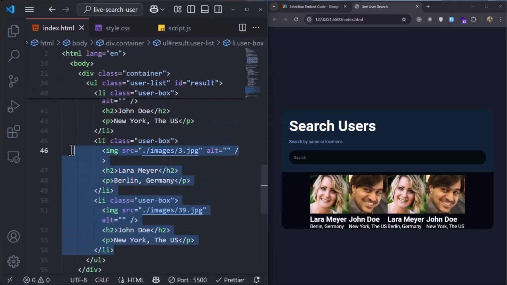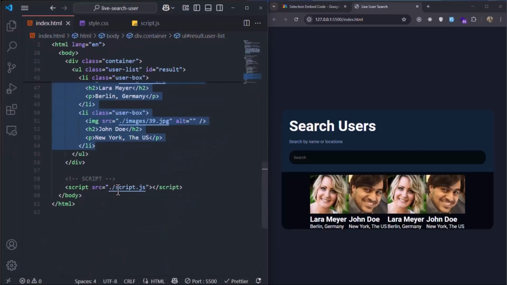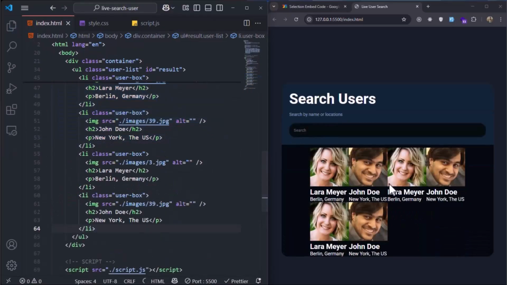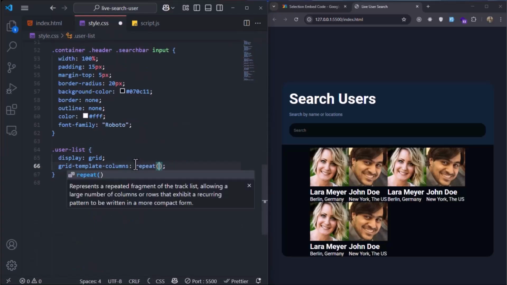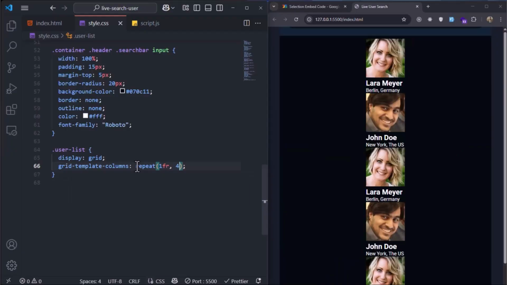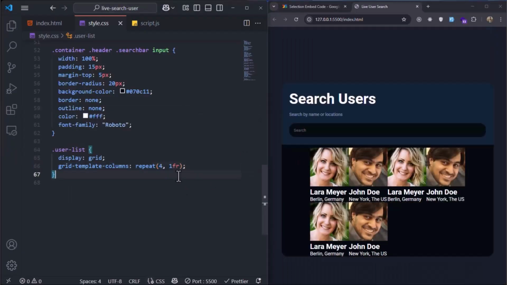if I copy and paste 2 LIs, you can see that there are 4 columns right here, and I achieved it using 1fr. Or I can write something smaller. I can say repeat 4 times 1fr, sorry, I made a mistake. This is pretty much the same thing, but it's just shorter. It's repeat 4 times 1fr, so all of the columns are equal.